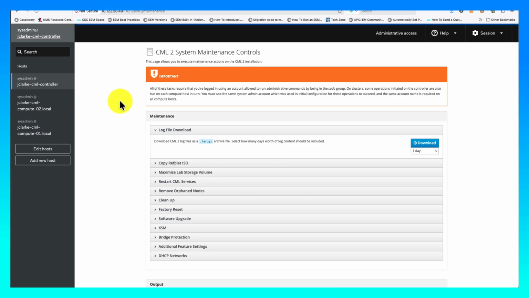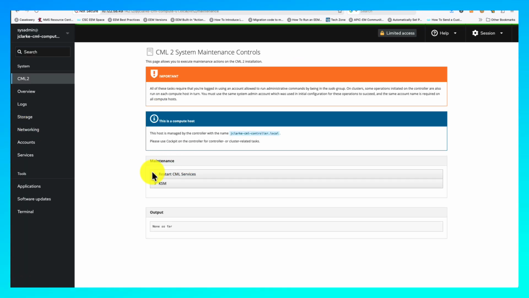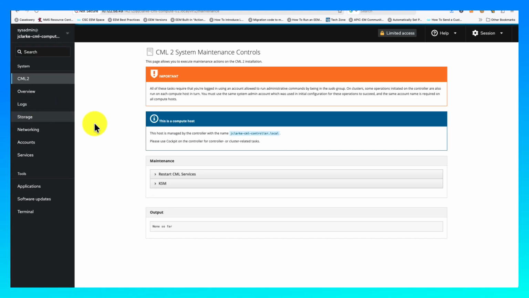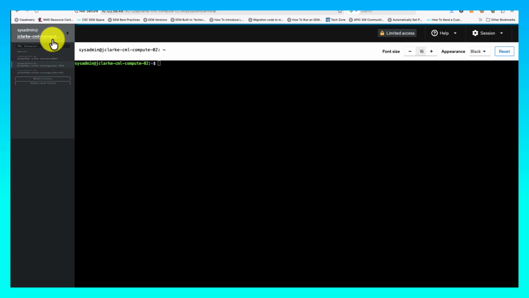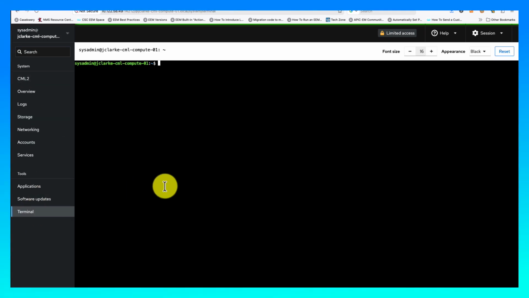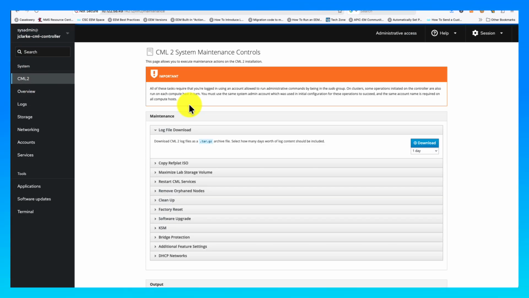So I'm already on the controller, yay. I'll try to go over here to compute 1. Yep, looks like I can get into compute 1. Let's try compute 2. Yep, I'm into compute 2. Just make sure the terminal comes up. Terminal comes up there. I like the terminal because I can look at the logs with the upgrade. Okay, good. So that's all working. I'll go back over here to the controller.